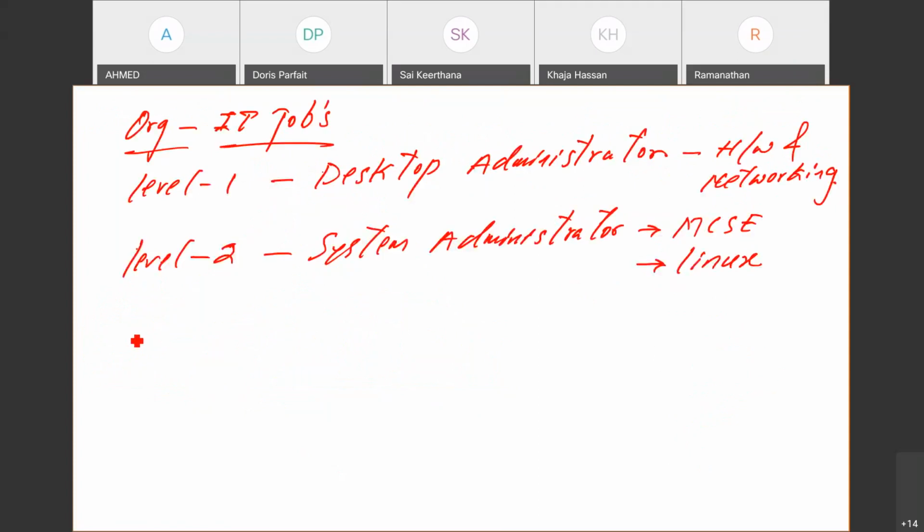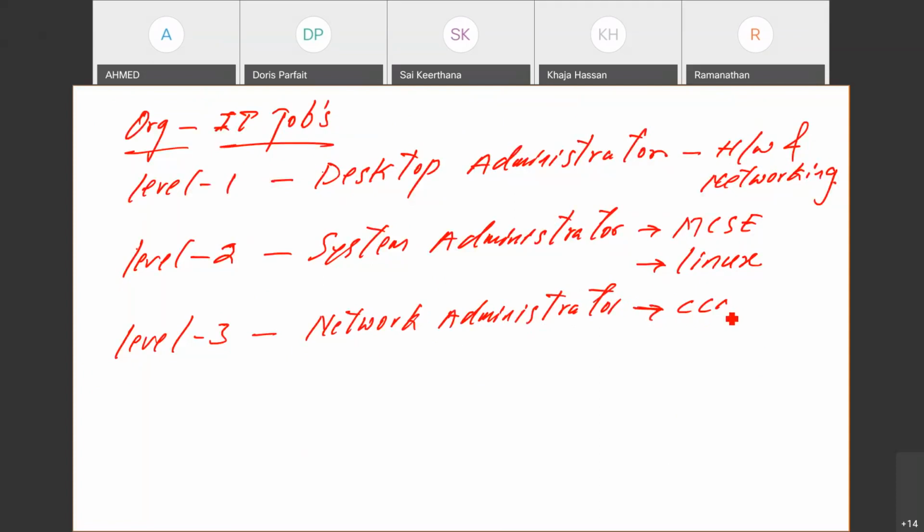Now, guys, one more job is there in our IT profession, that is called level three. Now, how to become a level three administrator? The level three administrator is technically called a network administrator. So how to become a network administrator? If you want to become a network administrator, you have to do this course that is called CCNA and CCNP, guys. If you do CCNA and CCNP, you can call yourself a network administrator. So in CCNA and CCNP, guys, what are you learning? You're learning routing and switching.